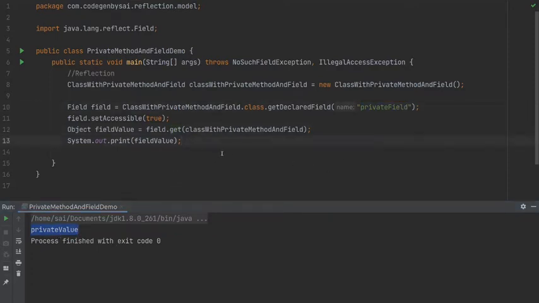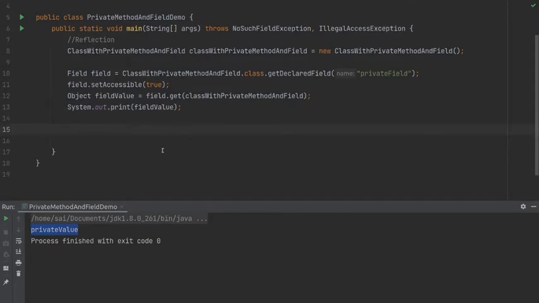Now we are able to retrieve the value of a private variable from a different class. Okay, next our goal is to update the private variable defined in the target class. We can also achieve this with the same field object, but instead of get we will invoke the set method and pass in the object and also the target value with which we need to assign that object's private variable. Let's give it the value, another value. So now we have set the private variable with another value.